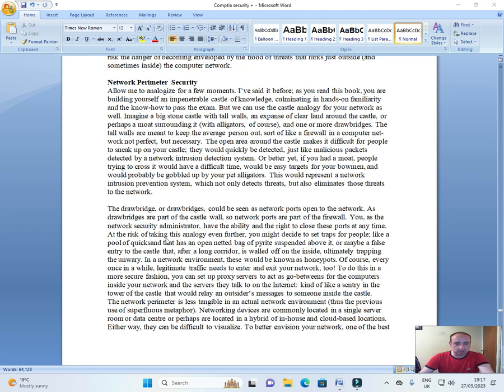At the risk of taking this analogy even further, you might even decide to set traps for people, like a pool of quicksand that has an open netted bag of pyrite suspended above it, or maybe a false entrance to the castle that after a long corridor is walled off on the inside, ultimately trapping the unwary. In a network environment, these would be known as honeypots, of course.